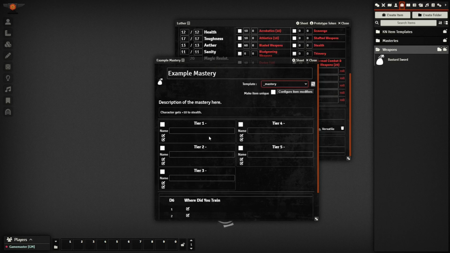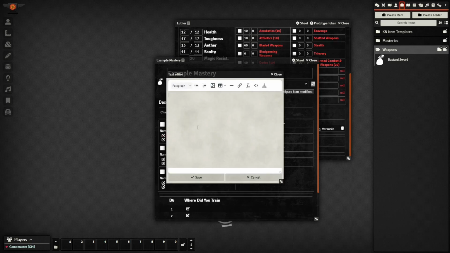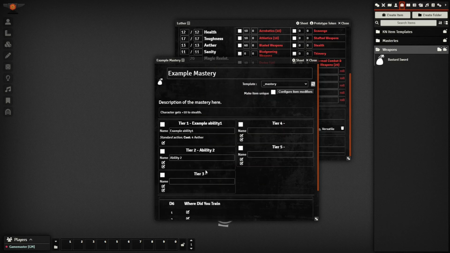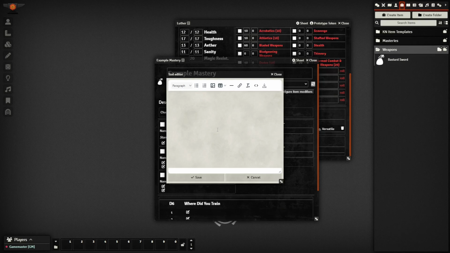Then you have different tiers in a mastery. These are the different abilities, like the skill tree of the mastery, and you'd put it here. Name, example. These are abilities, I know they're called. Example, ability 1, ability 2, and I won't do them all. And then this would be where you put the cost. Sometimes it'll say, it takes a standard action, and then it'll say cost, like that. And then this would be the full description with any special instructions of the ability.